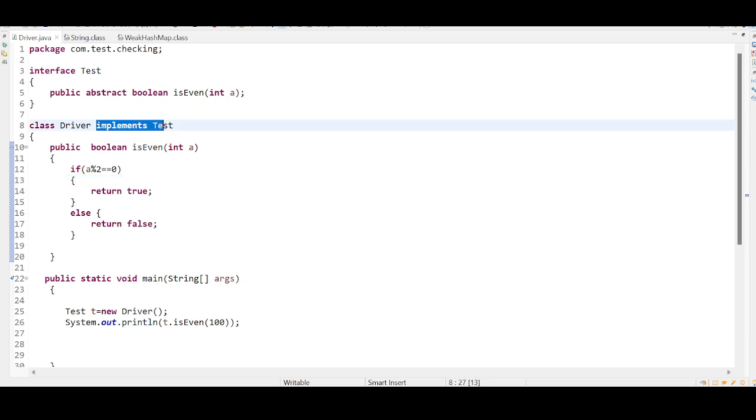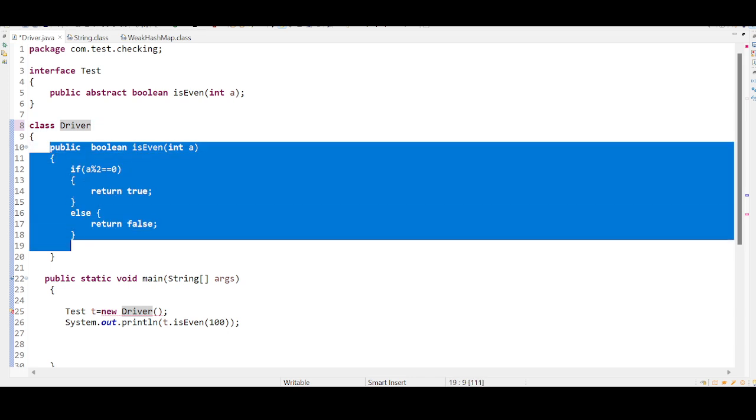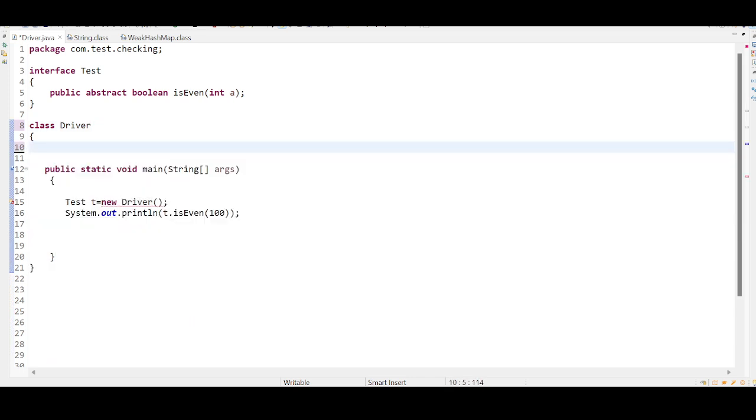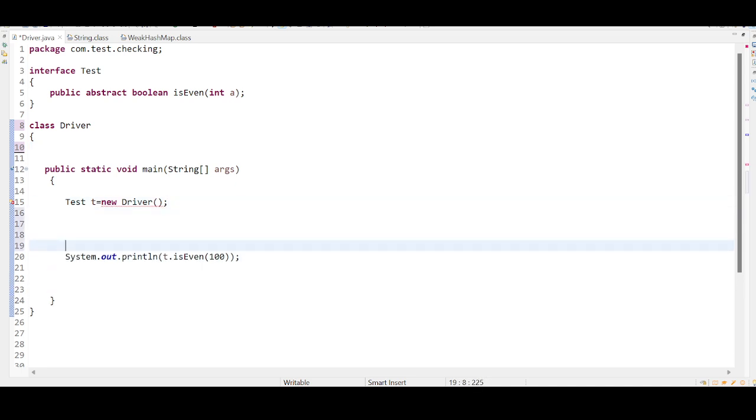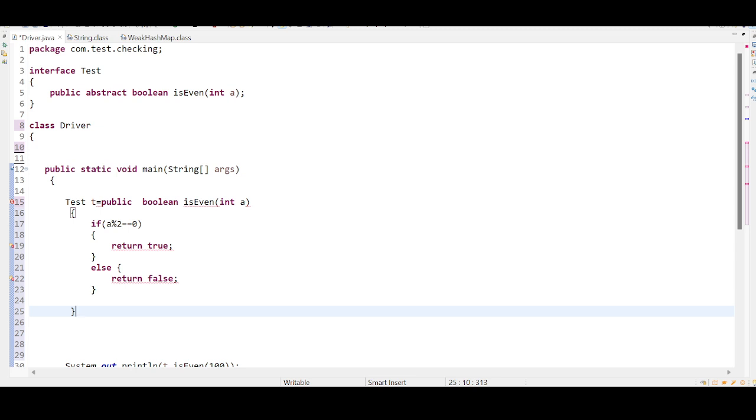Firstly, remove this implements keyword, right? And copy the method, and remove this new driver and paste it here. Okay, and add a semicolon.